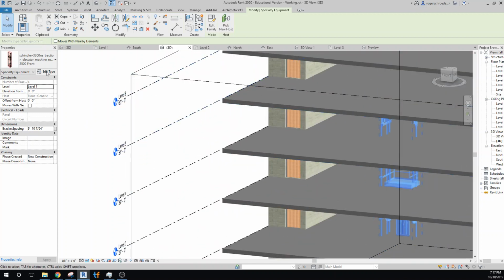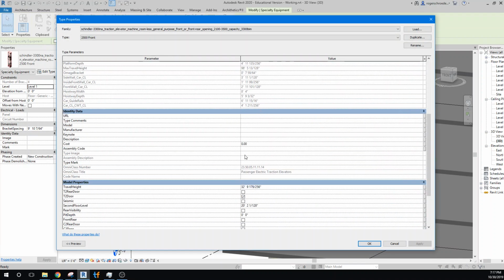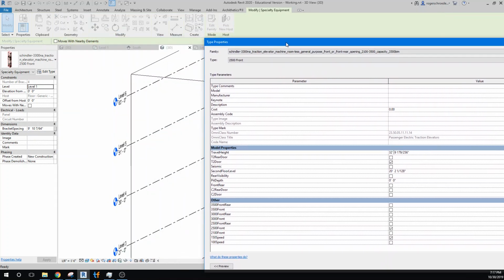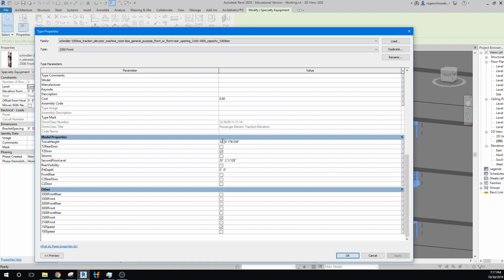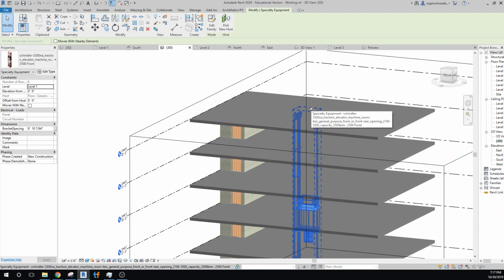And our top landing is 51 feet. So let's go to edit type. Default elevation is still 0, but let's go here and we want to travel to, I guess that was 50 feet. Let me see if it still shows. Level 5 is 51 feet. So let's see if that'll work for us. Okay, and that's just peeking up through there, so that's actually probably correct.